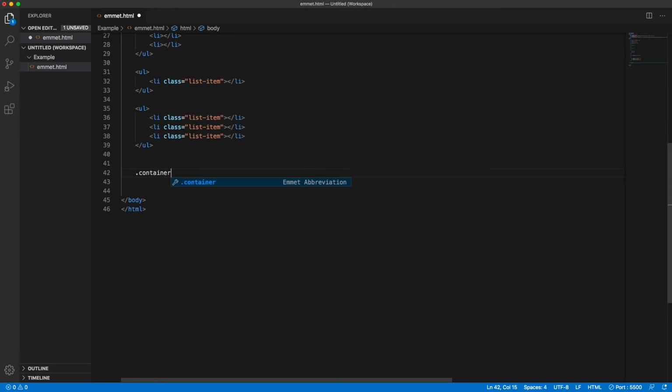Now I don't have to put the div in front of it. If I do just .container, it will automatically default to a div, which is nice. So .container > .row > .col-4 times 3.